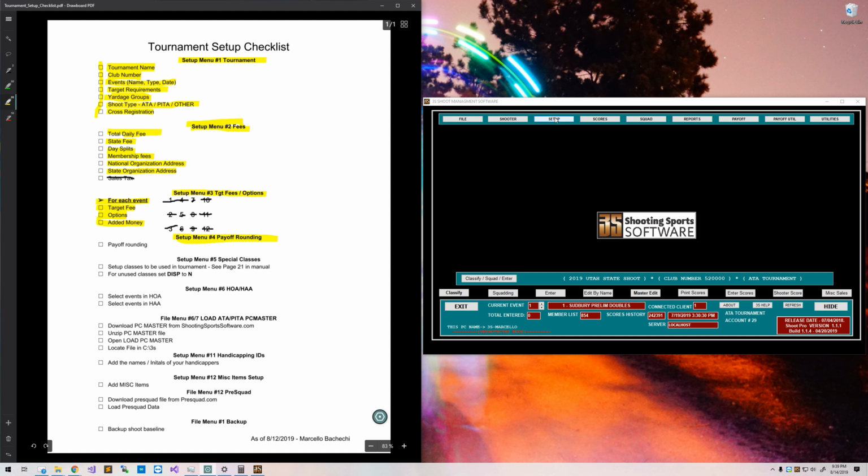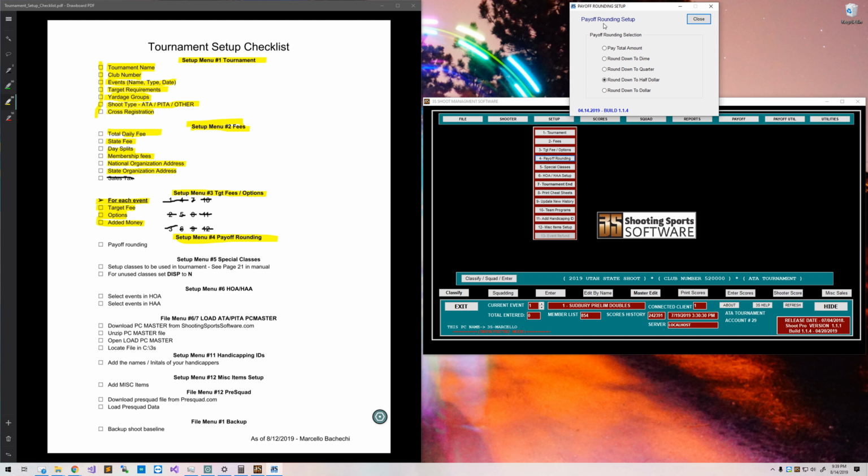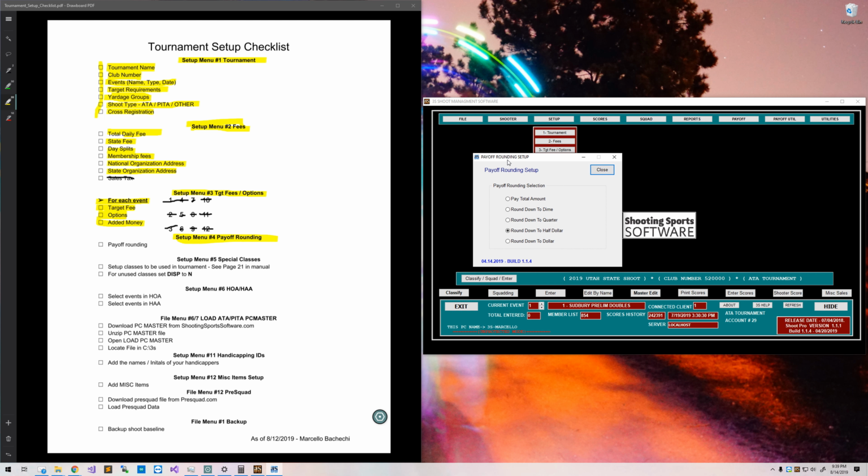So I'm going to go to Setup menu number 4 into the payoff rounding, and here, as the cashier, we get to say how much we want to round. We can either pay to the penny, or we can round to the nearest dime, quarter, half dollar, or dollar. Personally, I always round to either the nearest dollar or the nearest half dollar, especially if I'm paying out with cash.